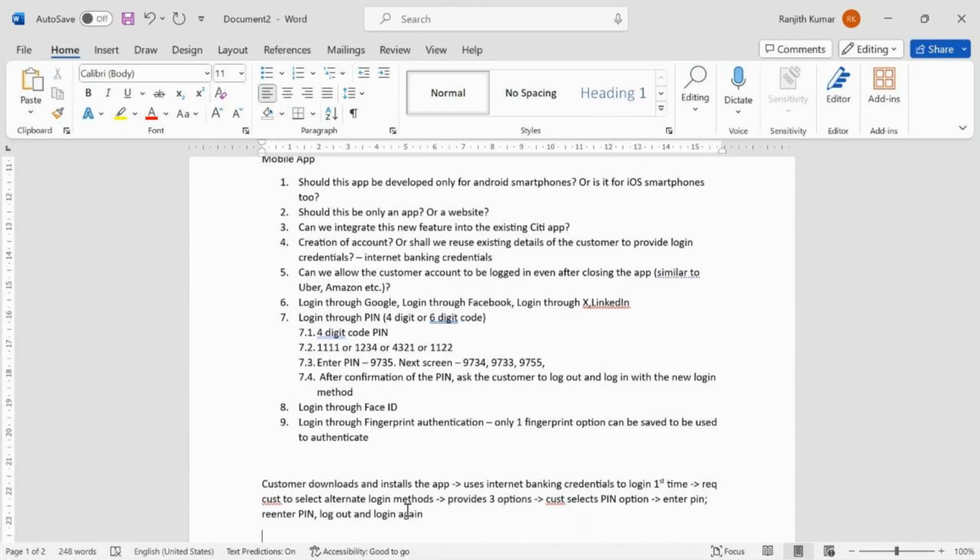The customer has started using the app, selected alternate login methods, and logged in using an alternate login method. Next, this app's main purpose is to allow the customer to withdraw money, right? So you can ask the customer to enter the amount to withdraw, a basic thing. So the customer enters the amount that he or she wishes to withdraw from the Citibank ATM. Now this is the point, the next screen that comes up.